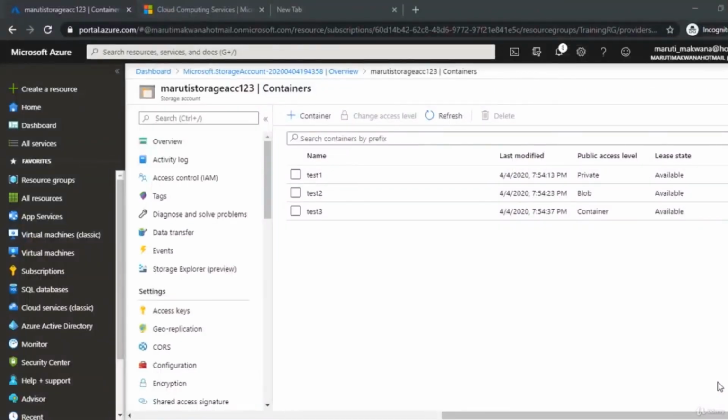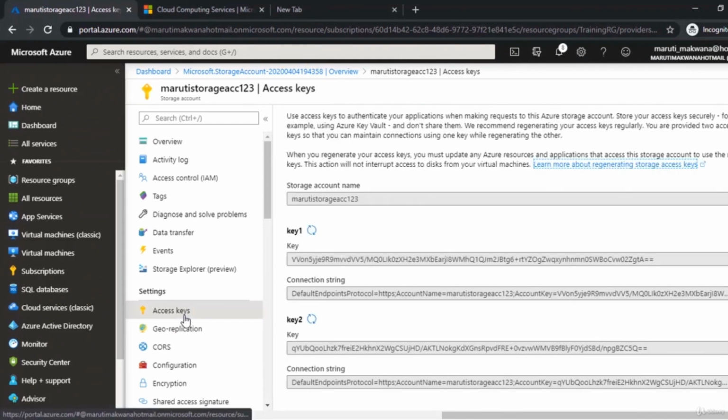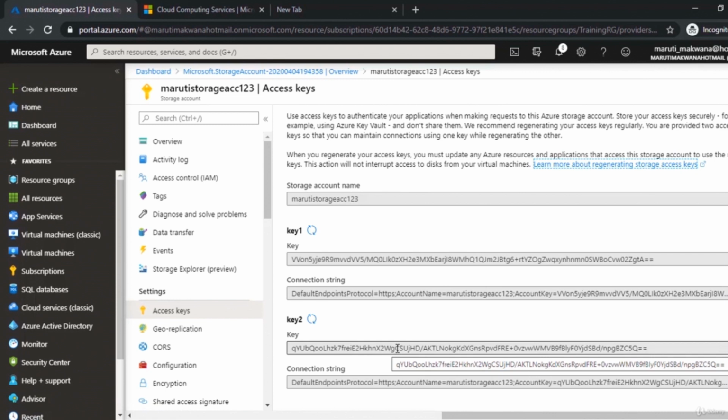Okay, so we are still with the storage account, and we have 3 containers. Inside each container I have 1 image, and we have access keys, which I have already shown you, that we have 2 different access keys already available. These 2 access keys are going to help you when you want to connect this storage with your applications, or you want to access this thing securely somewhere.